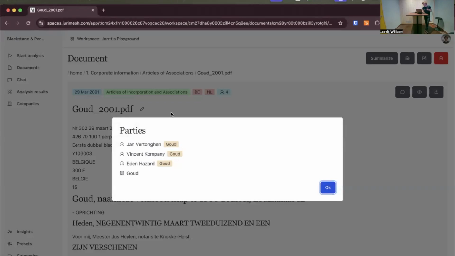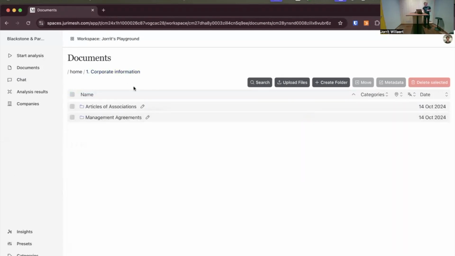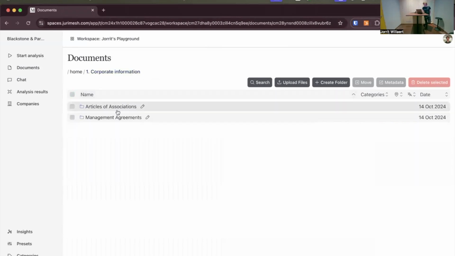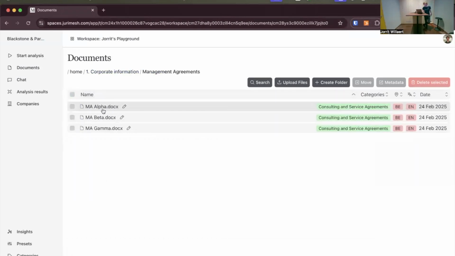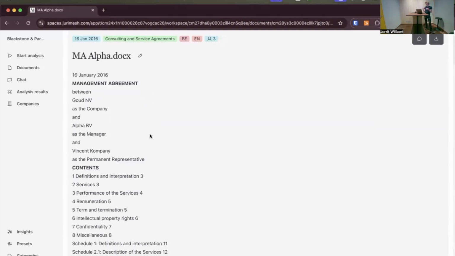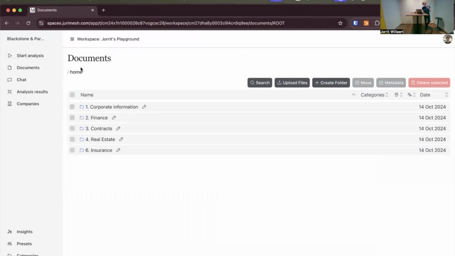So that's all kinds of metadata being extracted from all the documents in your virtual data room. On one hand, you have PDFs, but on the other hand, you also have Word documents. So for example, here, if you have management agreements, those are also extracted. All the information also comes from those Word documents, and the same applies here: you just extract the dates and all that kind of stuff. So you could say that that's some kind of pre-processing step first.